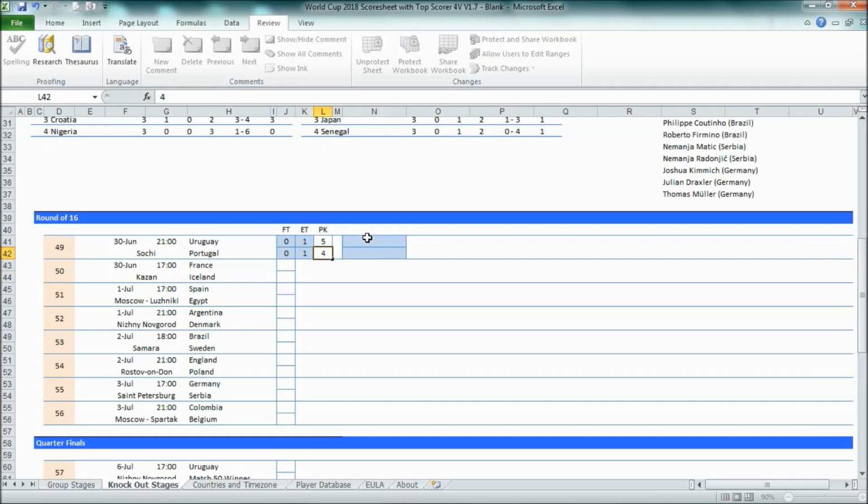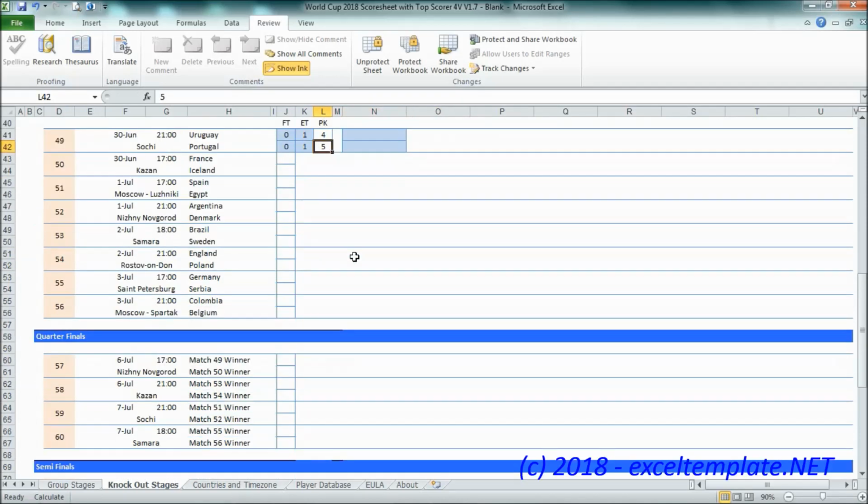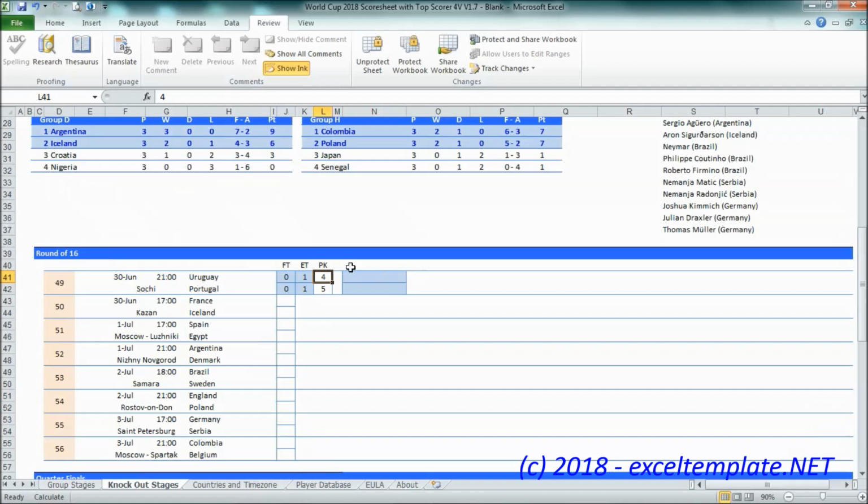If it ends 1-1, you still need to type the penalty kick score. For penalty kicks, you don't have to select the goal scorers because they won't be included in the top score list. Okay, here Uruguay, for example.